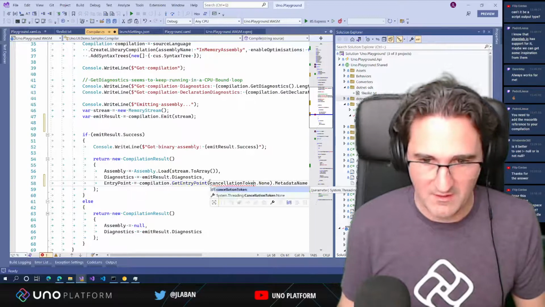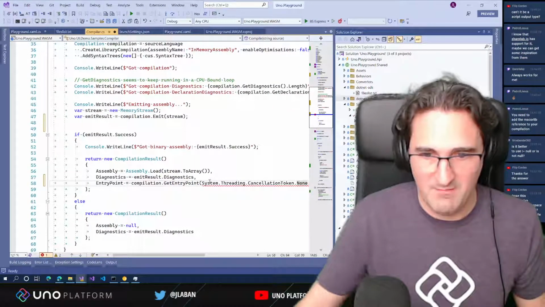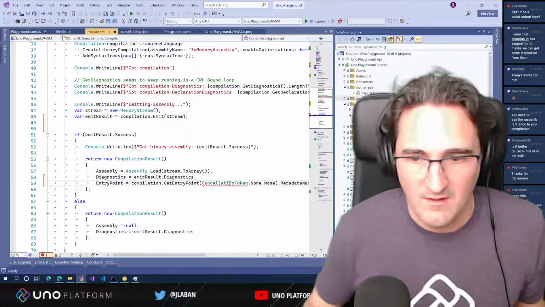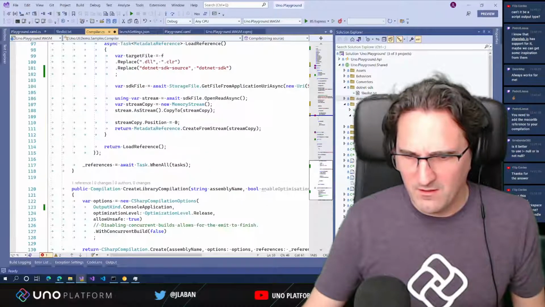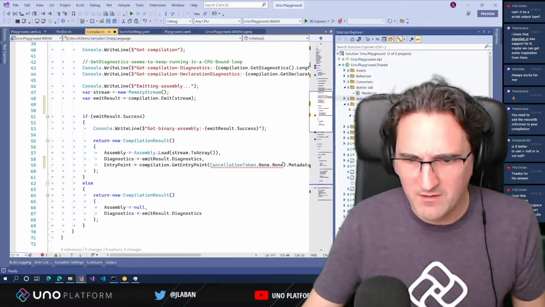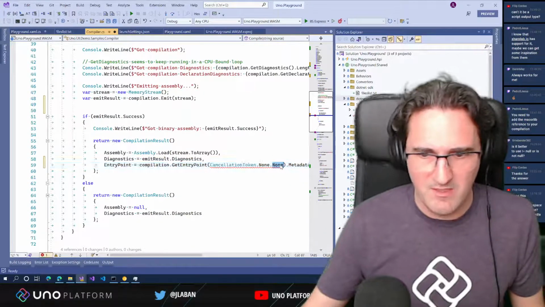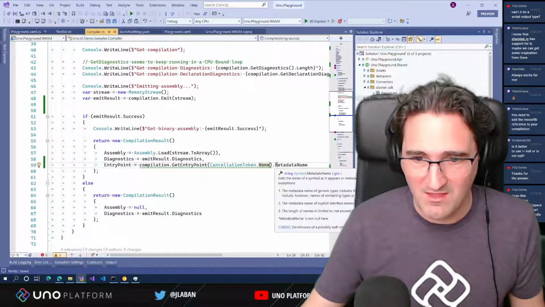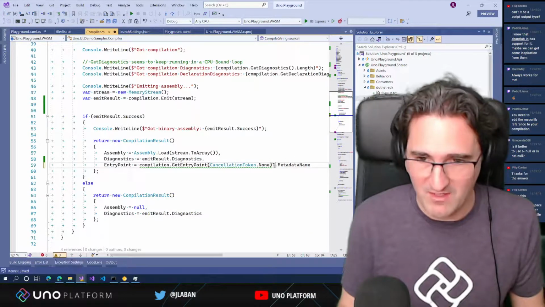Probably, yeah, I'm missing the using here. So I don't know if you've noticed, but IntelliSense seems to be behaving quite well since preview 2. I don't know if they changed anything there, but it's behaving quite nicely.